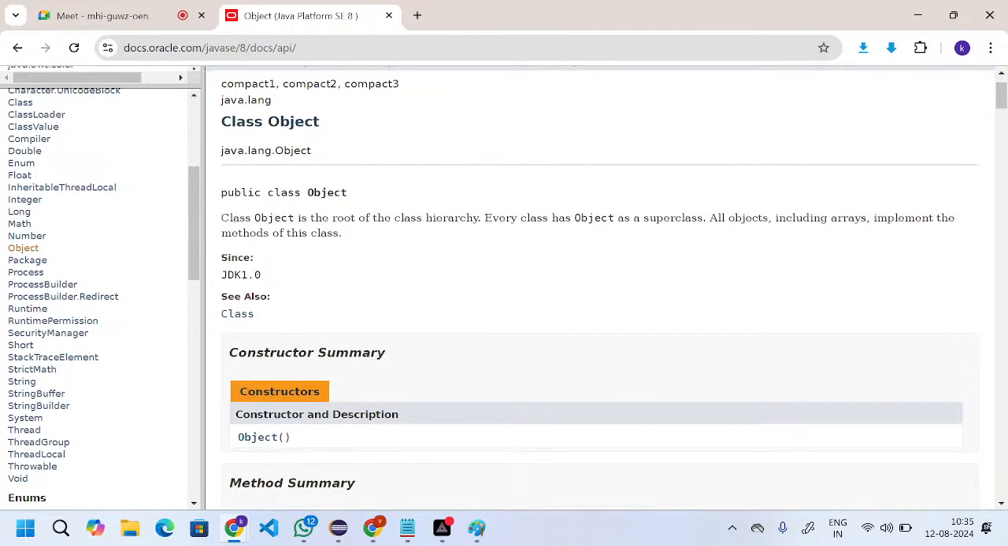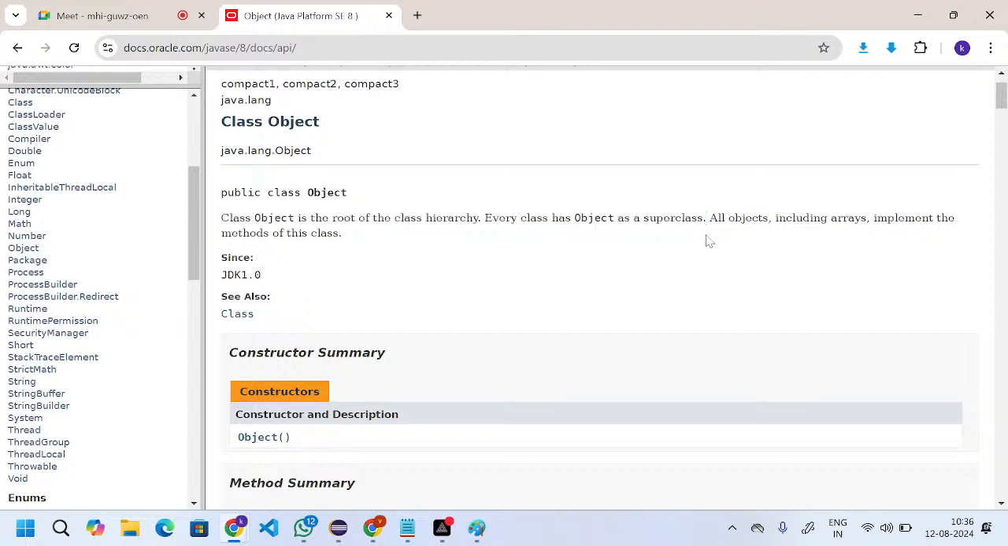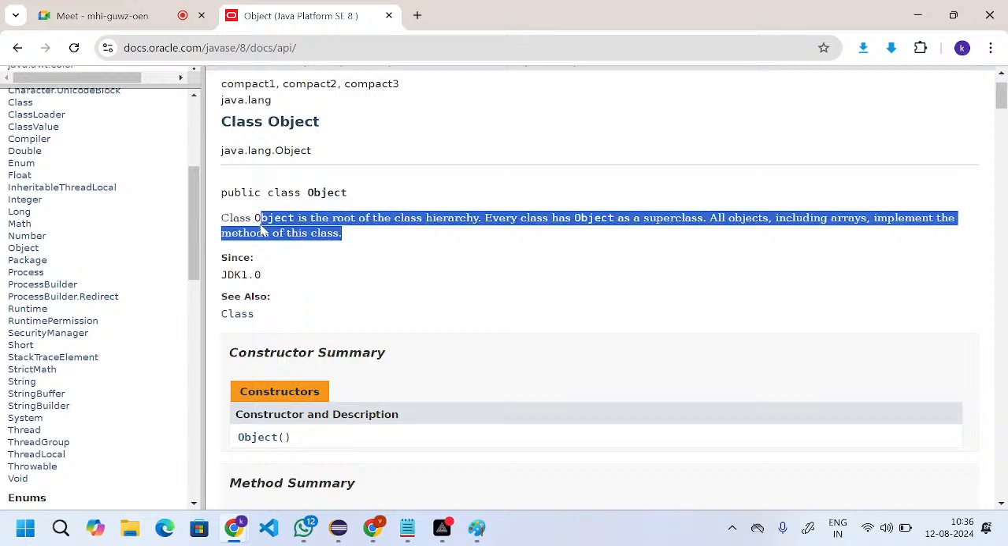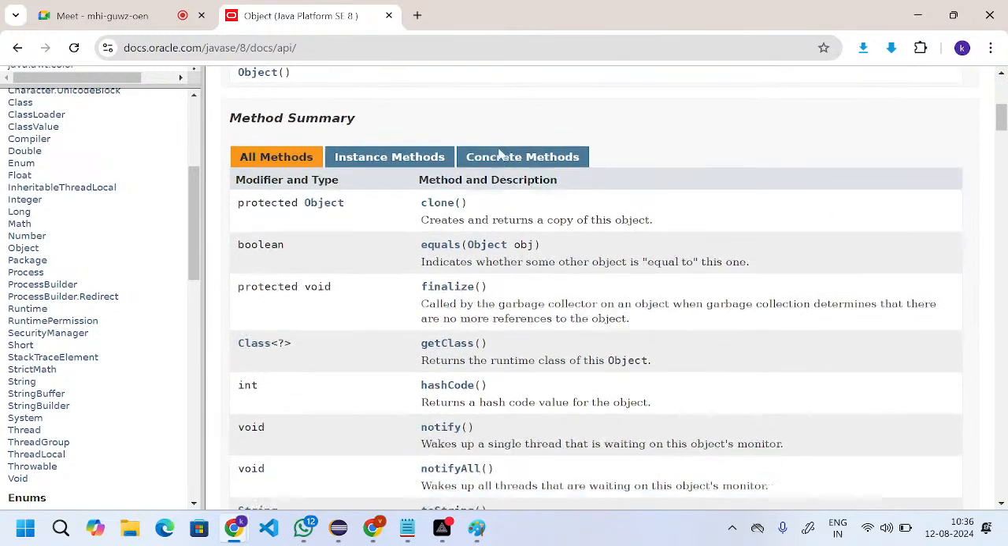If you read this, all of you read: Class Object is the root of the class hierarchy. Every class has Object as a superclass. All objects, including arrays, implement the methods of this class. So what does it mean? Object is also a class, and every class has Object as its superclass. This class has 11 methods.